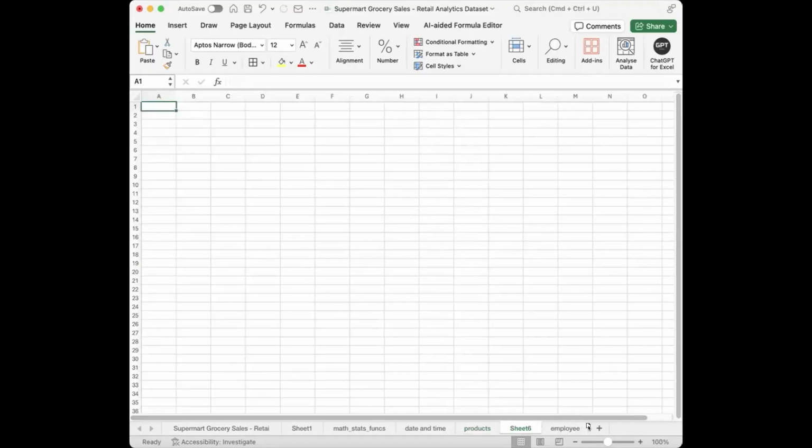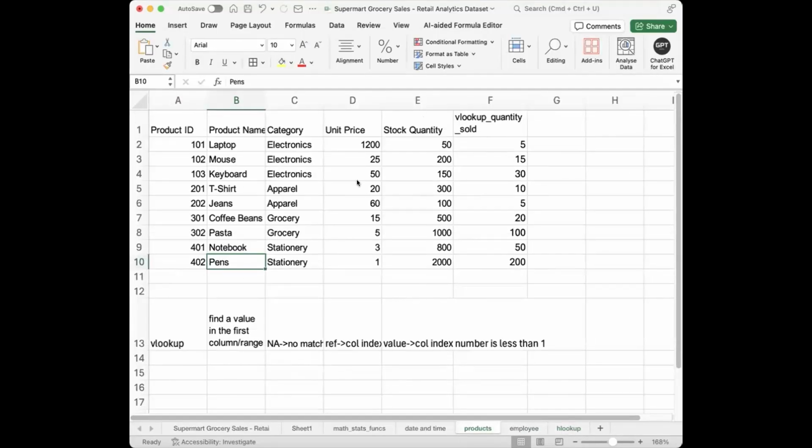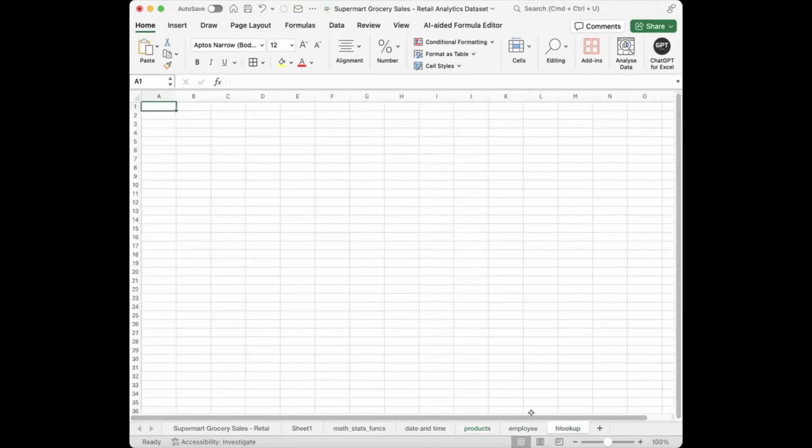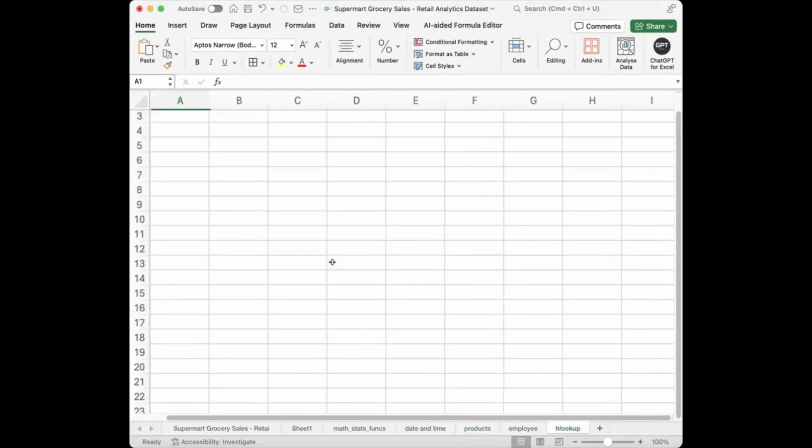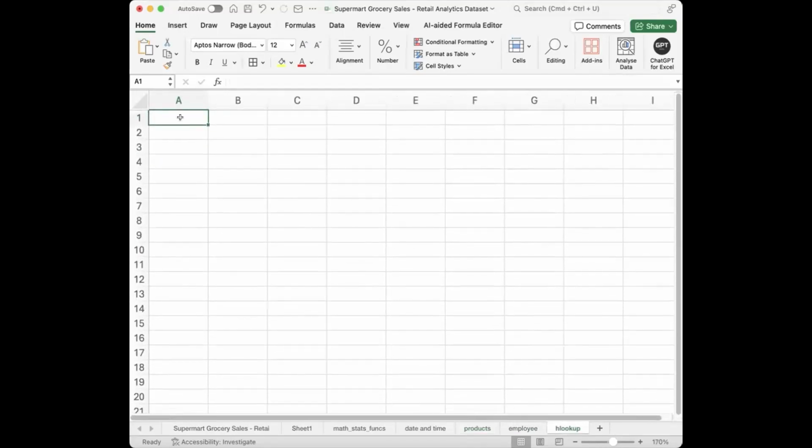But for now, let's see another lookup, which is called HLOOKUP. By the way, you can use VLOOKUP across two different worksheets, the same worksheet, or different workbooks as well, so all of that is possible. Now, the next one I was talking about is HLOOKUP, and very evidently, HLOOKUP is nothing but horizontal lookup.